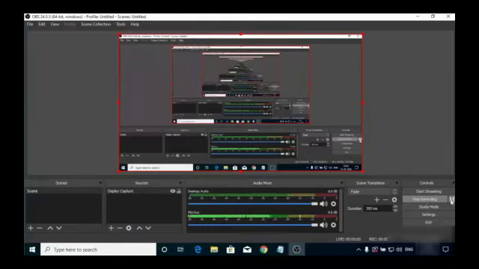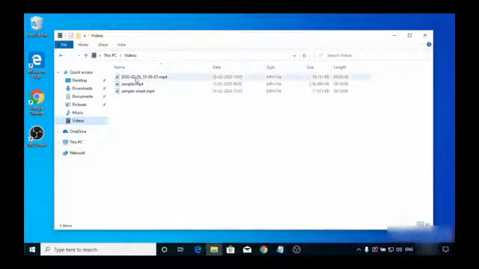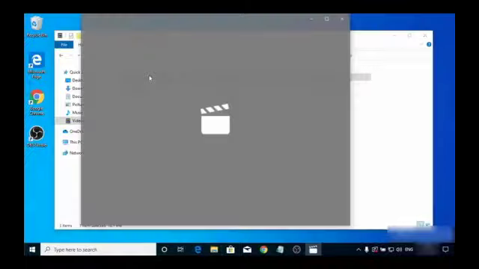You can pause your video as well, or you can stop the video if you have finished recording. So I'm going to click on stop video. So it's done. I came back in the videos. You can see here is my video. I just need to double click on that one to run the video. So here you can see the video is playing.